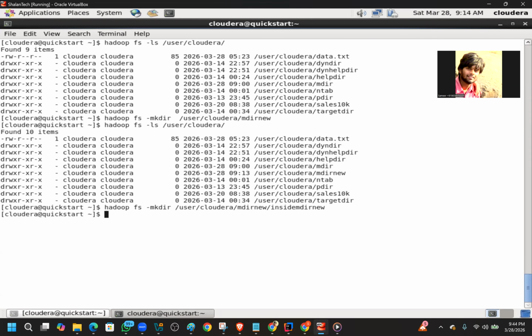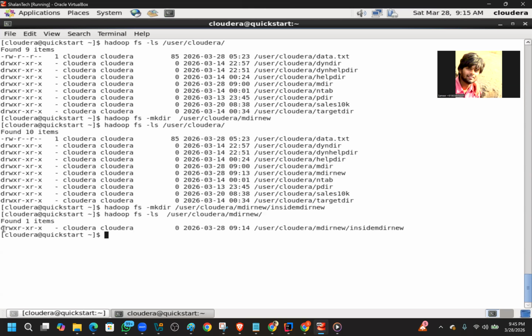Now shall I validate it? Shall I see if inside mdir new a folder got created? How to validate it? I have to give the full path again. Hadoop fs hyphen ls user/cloudera/mdir new. Here I should see another folder name inside mdir new. Are you getting my point? Clear? Shoot. Do you see a directory? D for directory, I told you, hyphen for file. And this directory is inside mdir new.